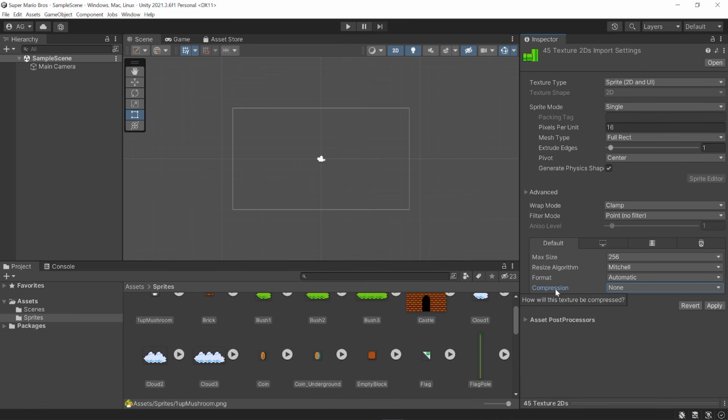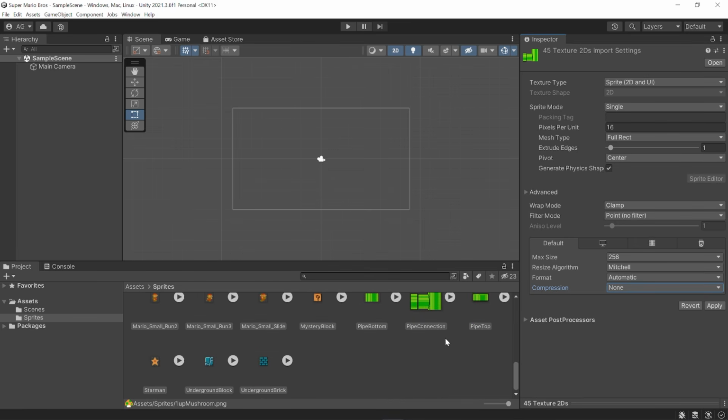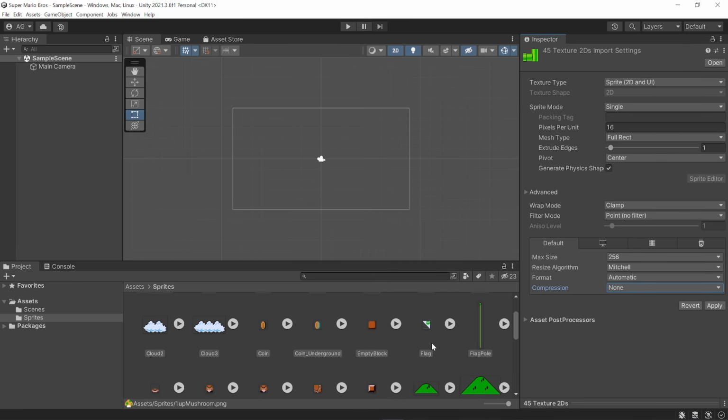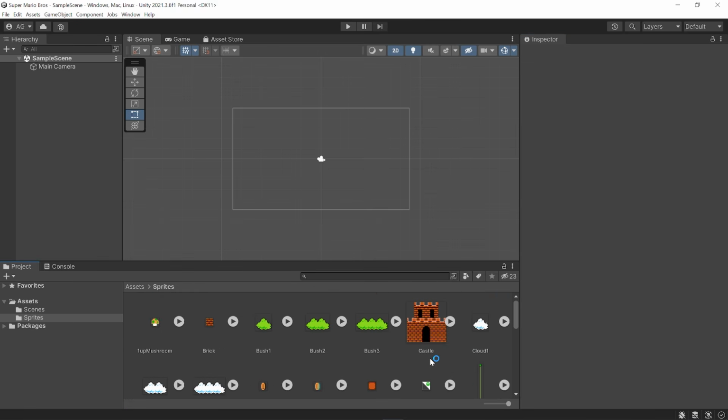That's maybe one of the reasons why you would want to compress your images, is to reduce how much space they take up, because a lot of textures can be very, very large in size. But in this case, not a problem. So let's get rid of compression. That'll make sure they maintain their perfect quality, or the original quality of the image. And that's really all we need to do for our sprites.